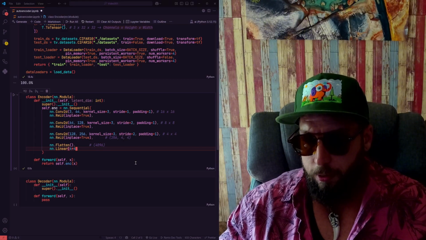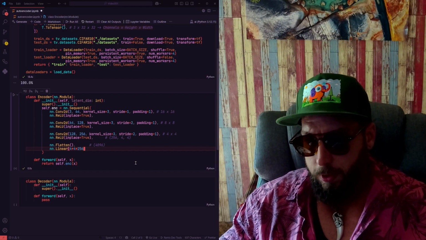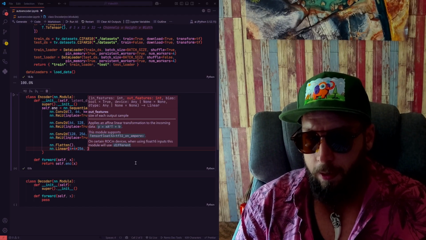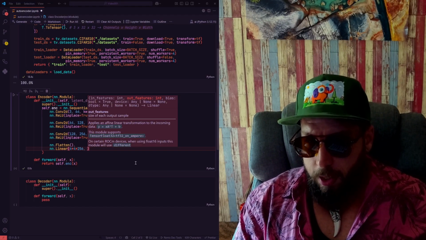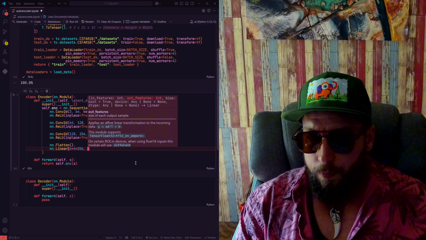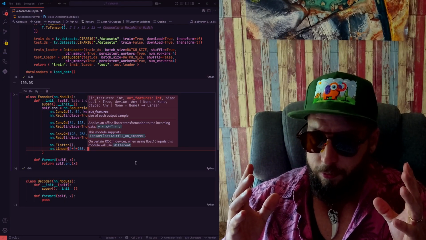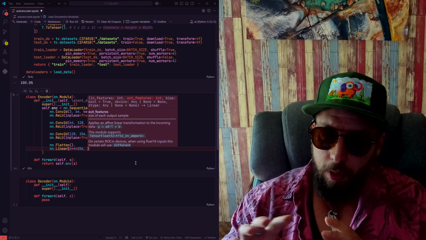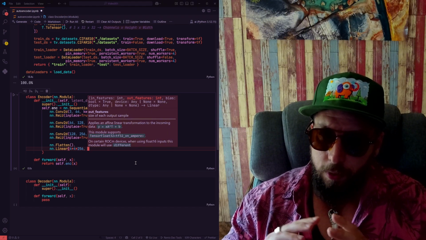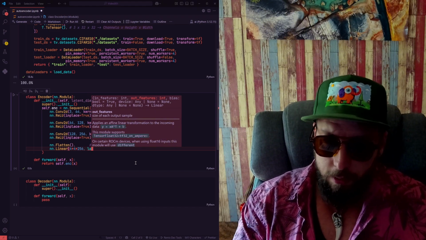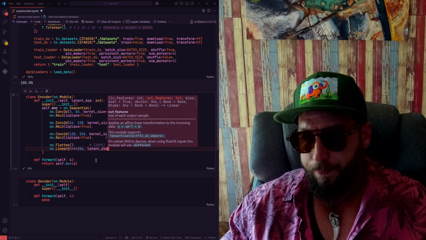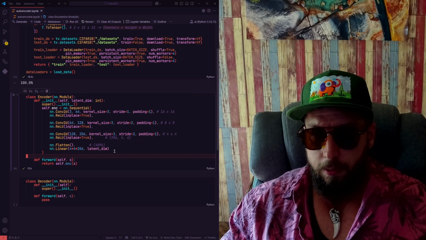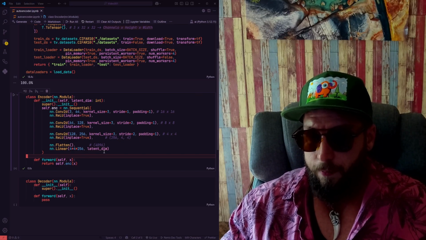Just for demonstration, this will evaluate to 4096. Right, so that's the number of input features from that image. And we will project this into our latent space, which has how many dimensions? Latent dim. And that's basically the encoder.